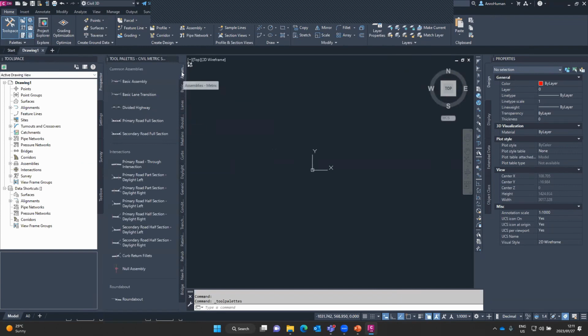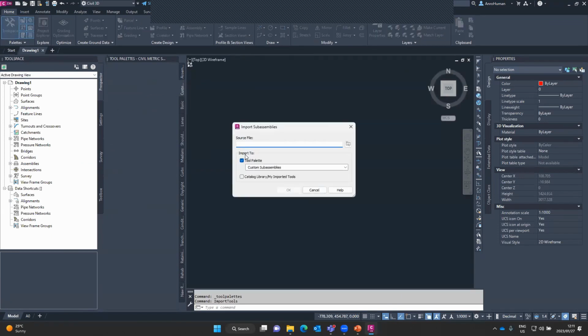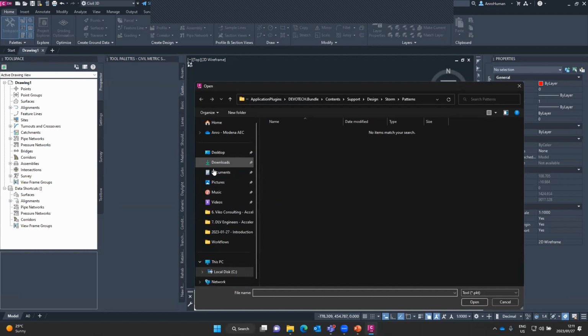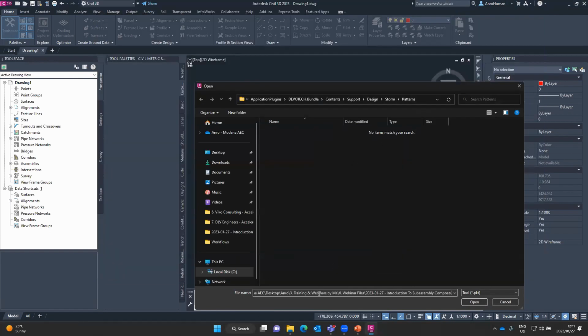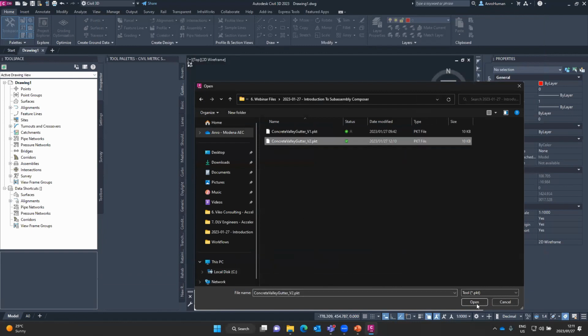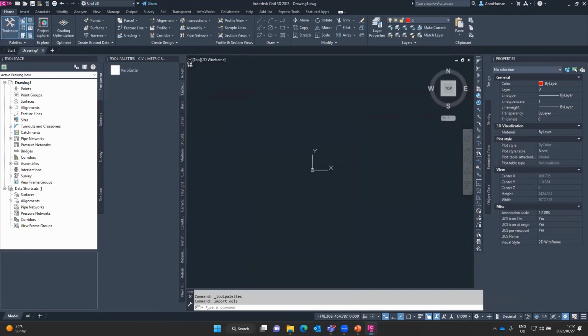You can right click on any of these tabs, choose new palette. I usually create a new palette containing my custom subassemblies. I can right click on this palette, choose import subassemblies, choose the source file so I can actually go and navigate to it. Let me just quickly go copy this file path. I can pick that subassembly, click open, make sure the correct palette is chosen, click OK, and that will then import my curb and gutter.